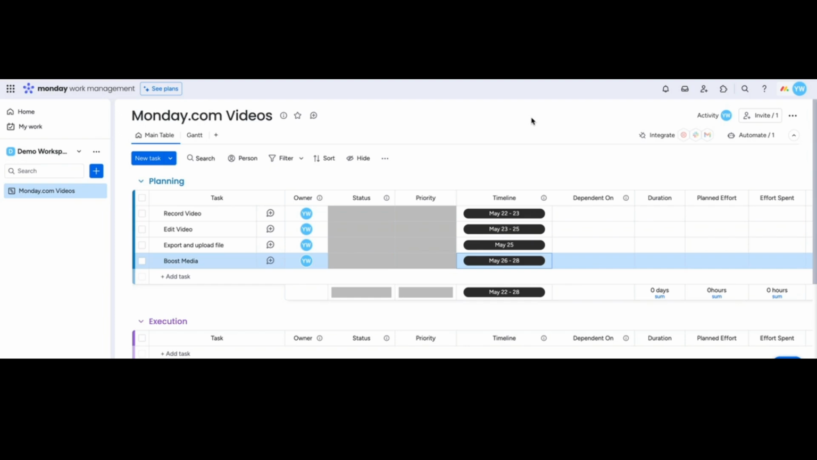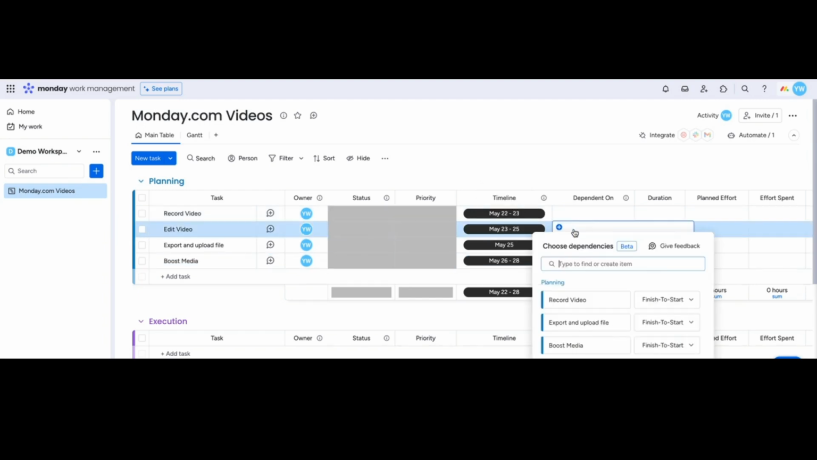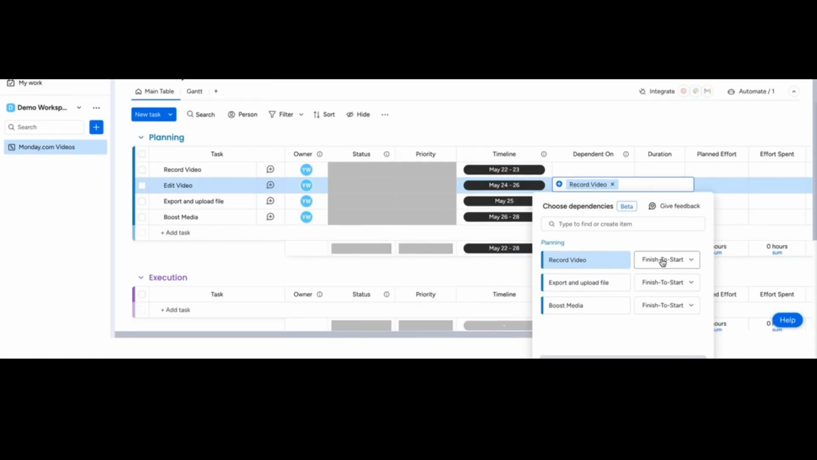That's great. In project planning, we can also add dependencies. So the first one over here, I'm not going to add a dependency, but over here, I'm going to say that edit video is dependent on recording the video. And we can choose the dependency type as well. It can be finish to start, start to start, finish to finish, or start to finish.